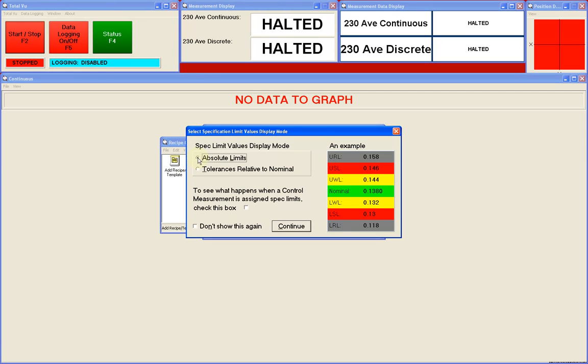Specification limits will either display as an absolute value with respect to the true dimension or as a relative value with respect to the nominal. This selection will apply to all recipes and may be changed later if desired. If the host measurement is used for control loop feedback, your warning limits will become the deadband limits, and your nominal will be the set point.